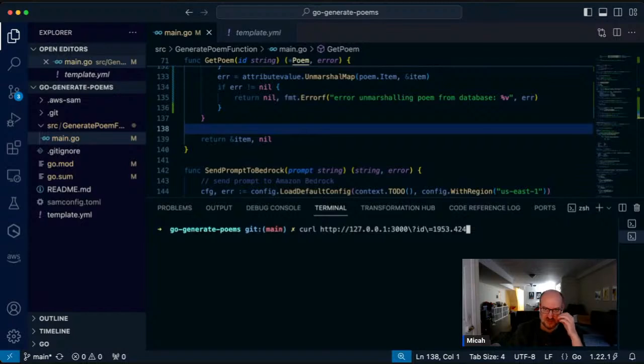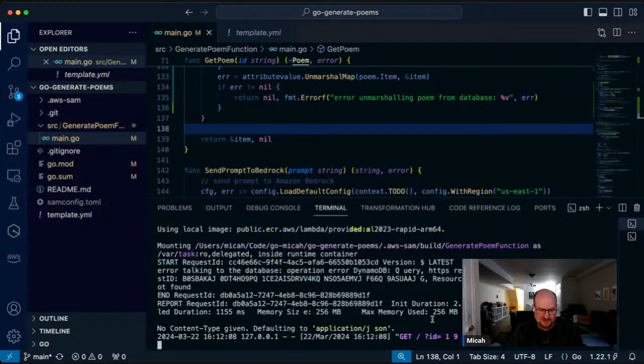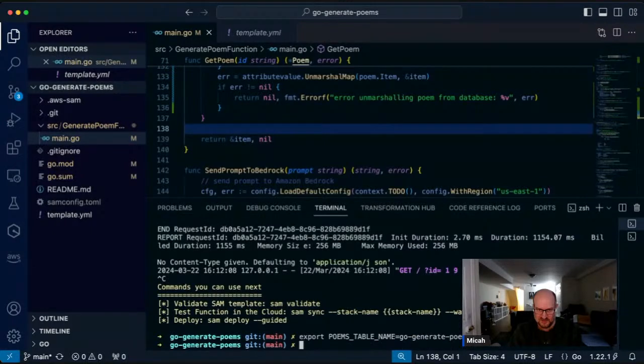All right, so we're curling this 1953.424 object. Oh, because I closed my terminal. So silly. Because I exited out of my terminal, my table name is lost. So let me just do that again. Local start API.